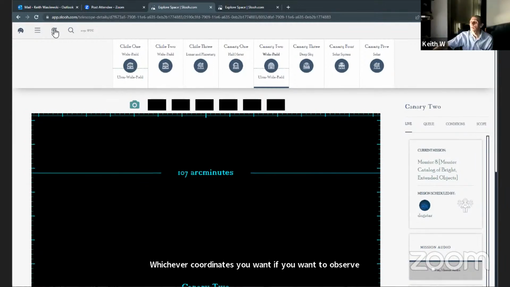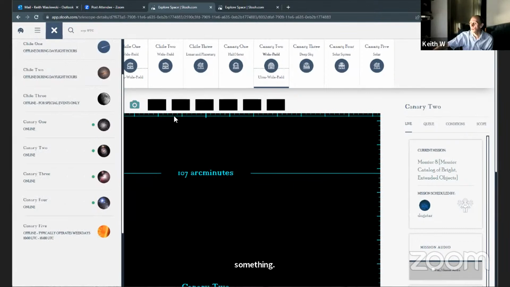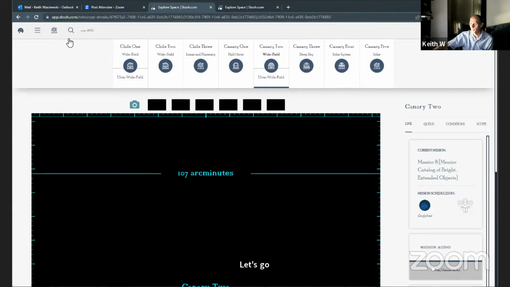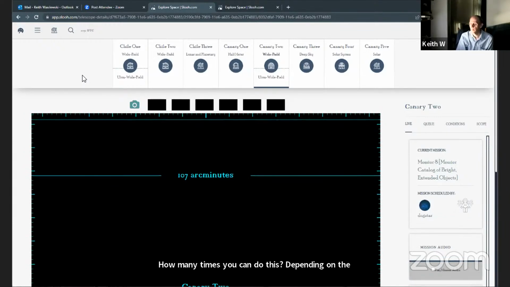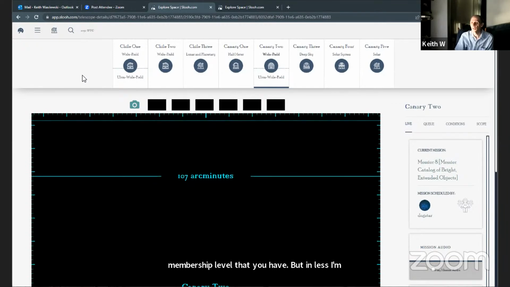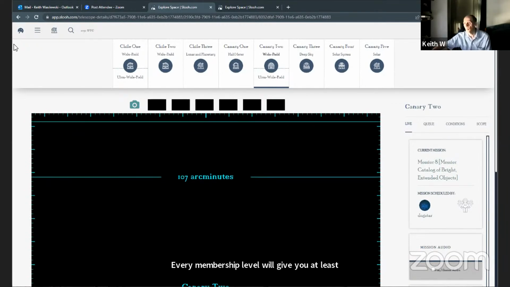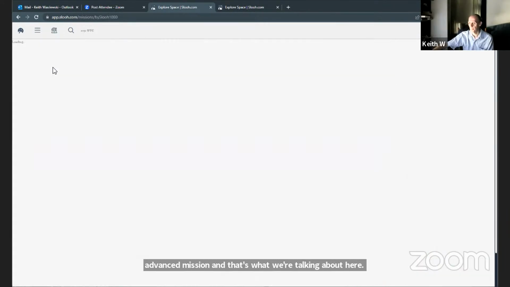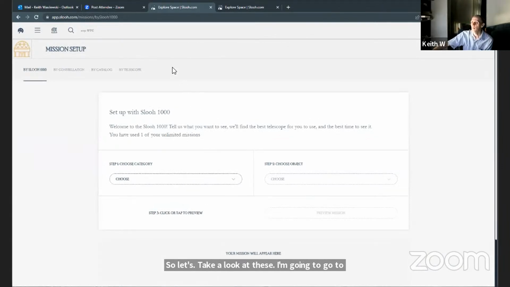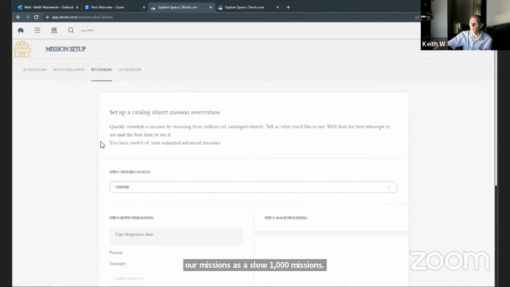Absolutely. That's cool. Let's go into my mission setup. Now, there are differences to how many times you can do this, depending on the membership level that you have. But unless I'm mistaken, every membership level will give you at least one advanced mission, and that's what we're talking about here. So let's take a look at these. I'm going to go to mission setup. Now, for Astronomy Camp, we've been scheduling most of our missions as Slooh 1000 missions, but you don't have to do it that way. You can schedule by catalog, and these are advanced missions.